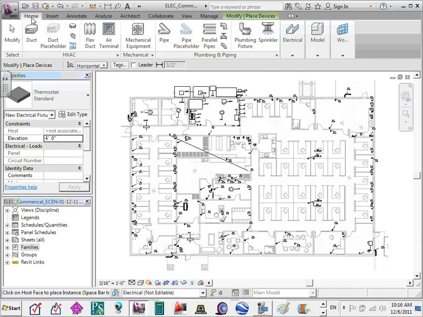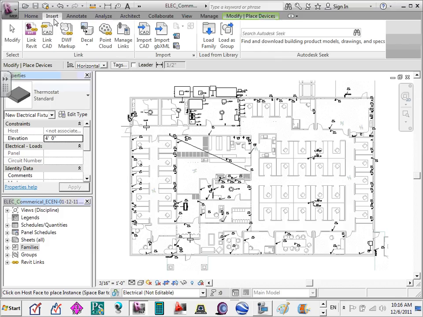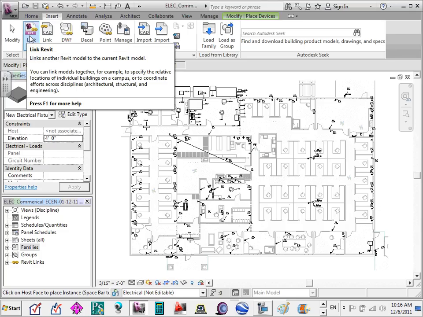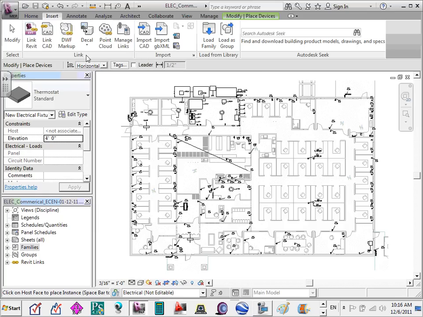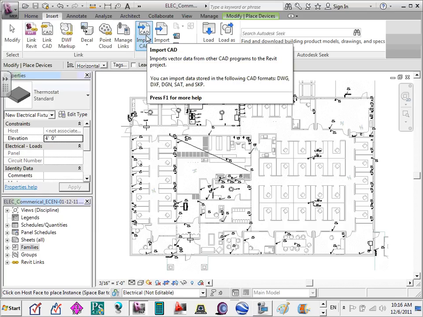Let me go one more time. If you're in home, the most important thing in home is basically the electrical symbols. There's a lot of other things here, but that's the most important thing. You go to the next one, insert. When you go to insert, you can link a Revit file from here. Don't do that. But the most important thing, I can import CAD. Remember how we said if Ashley likes to do a detail in CAD and she wants to bring it into Revit, this is a nice place where you can import CAD.